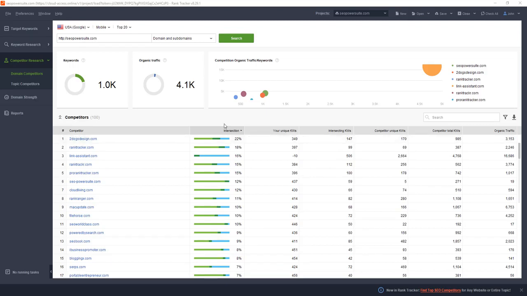unique keywords, so only this competitor is ranking for in Google. Total number of keywords that it is ranking for in Google, and your unique keywords. So how many keywords you have ranking for the specified target settings. And it also provides you with this intersecting level. So how many keywords you have in common, how many keywords you have unique, etc. So you may analyze and see what are your closest competitors, and what level of intersection you have with them.